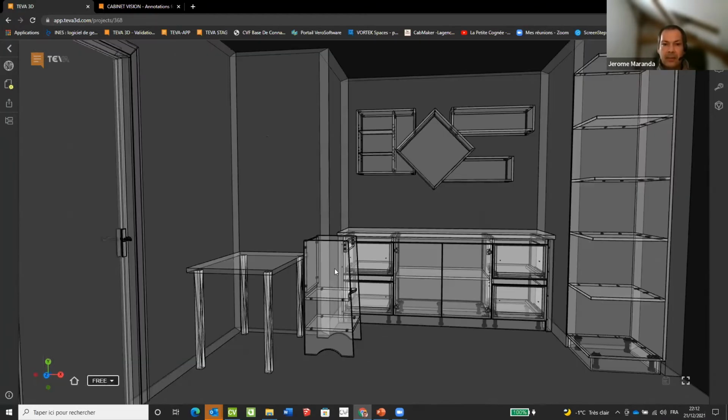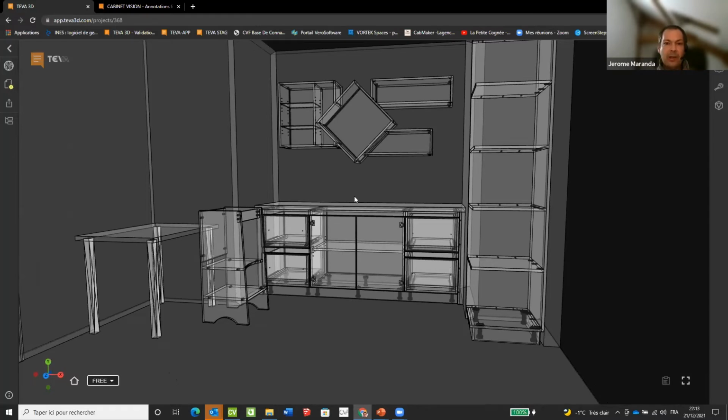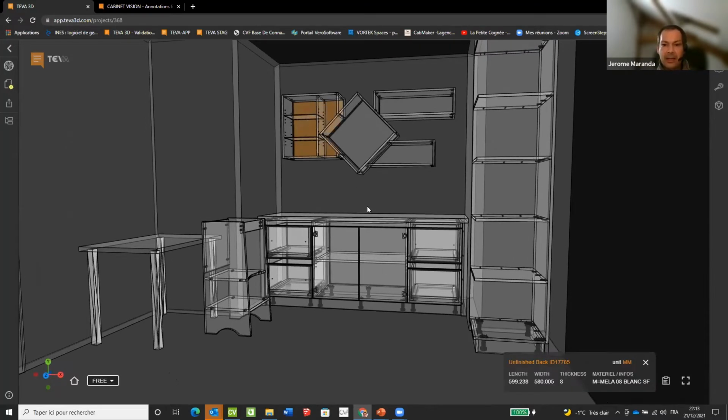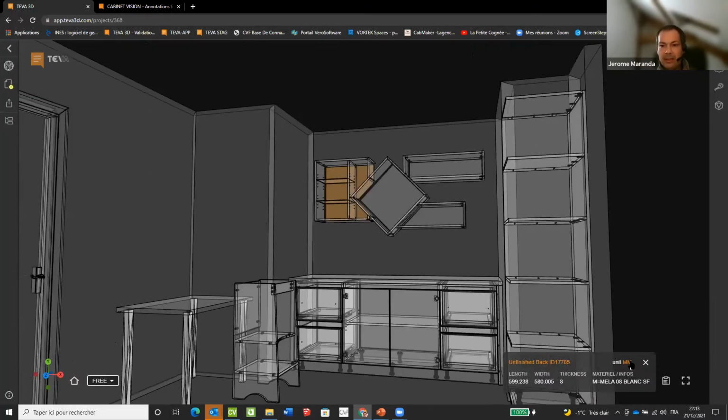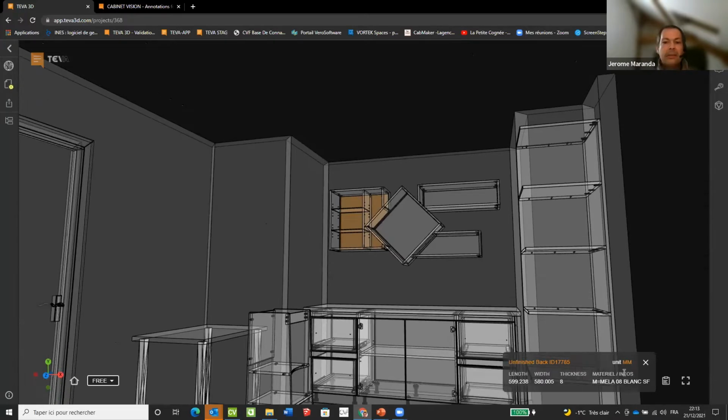The second thing I will have is when I left click on any part, a pop-up will come out, and that pop-up will give me the information of the part. Remember the unique ID that I was talking about in Cabinet Vision will come here, and you will have the dimension of the part, and we will have the material as well.